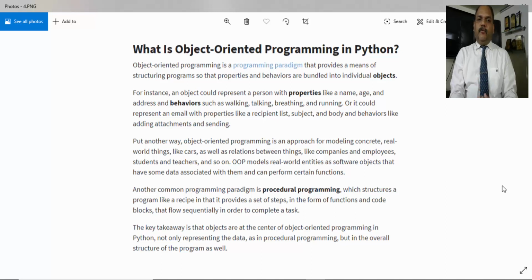To answer this simple question, what is object-oriented programming in Python? Object-oriented programming is a programming paradigm that provides a means of structured programming so that properties and behaviors are bundled into individual objects. Instead of keeping these properties defined as attributes and behaviors in different scopes, we need to bundle them up in one container that is called an object. Means collections of properties and behaviors are collected together in objects.